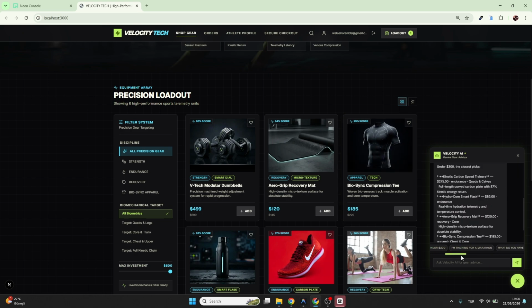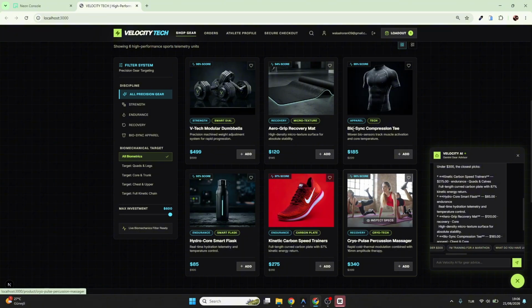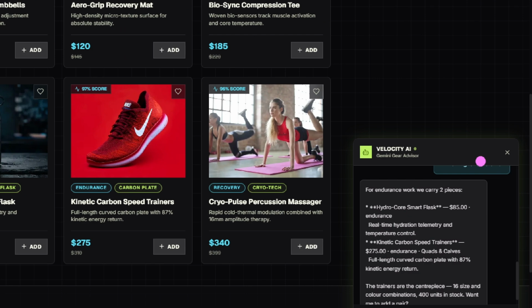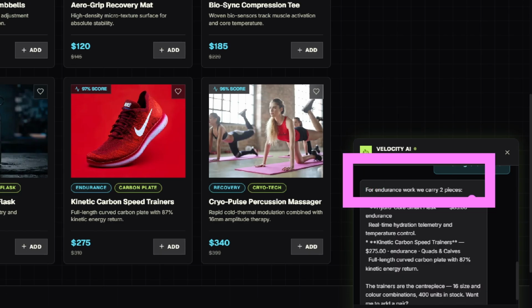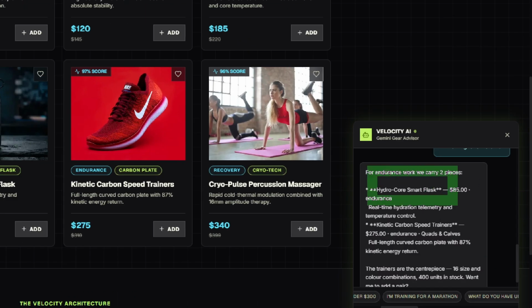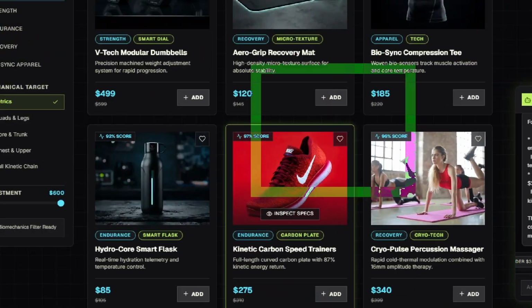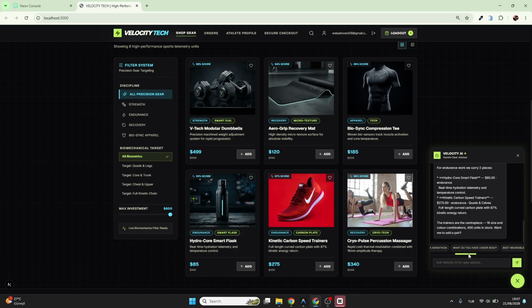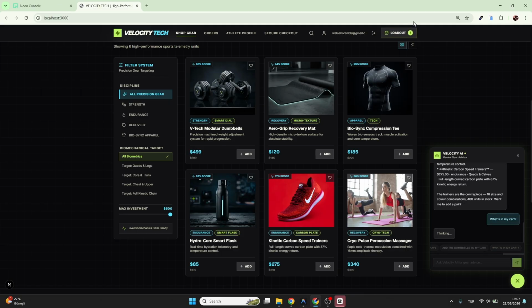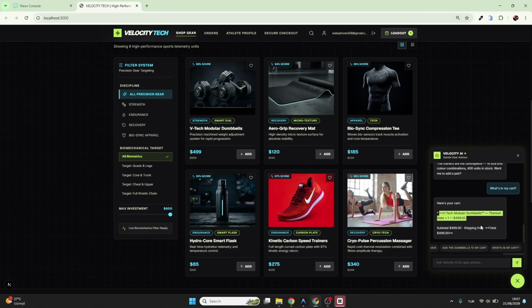Let's test another thing. For example, I am training for a marathon. Here in our examples, we don't have anything about marathon. So here is, for endurance work, we carry two pieces. This product, which is Hydrocore Smart Flask, which is this one, and this one. So this is how semantic search works. What's in my cart? Actually, I have only one item in my cart. In your cart, this item. So we can ask it any question.